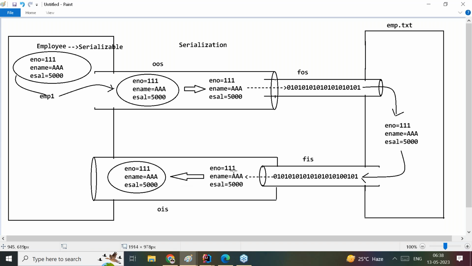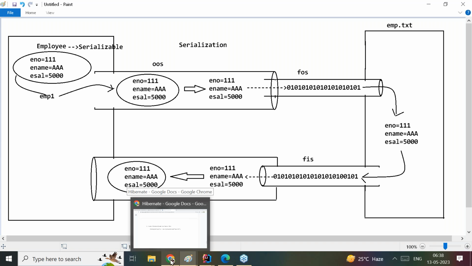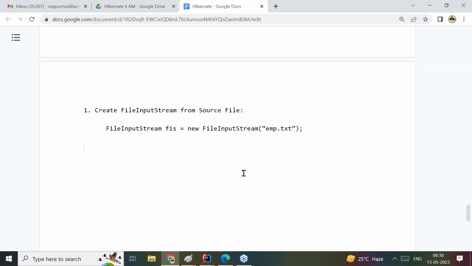Now the data is available in this form, then the data will be converted to an object. That means reconstructing an object. When we reconstruct an object, that object we have to read into the Java program. That's enough. Before that, let me give clarity on it. This is the file input stream we created. Next one is to create an object input stream.